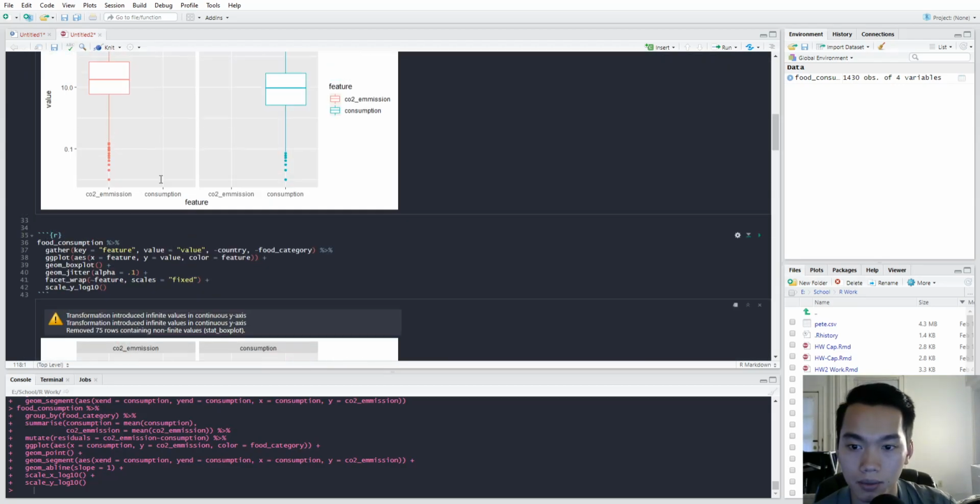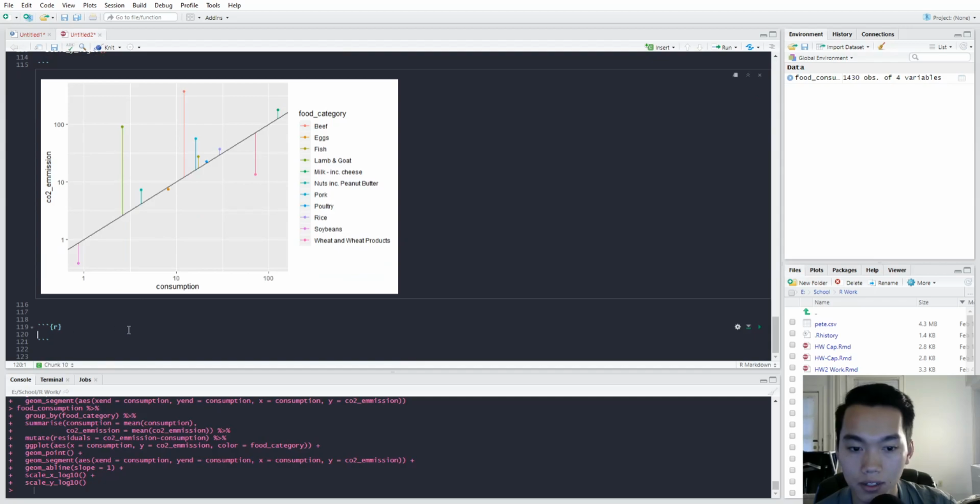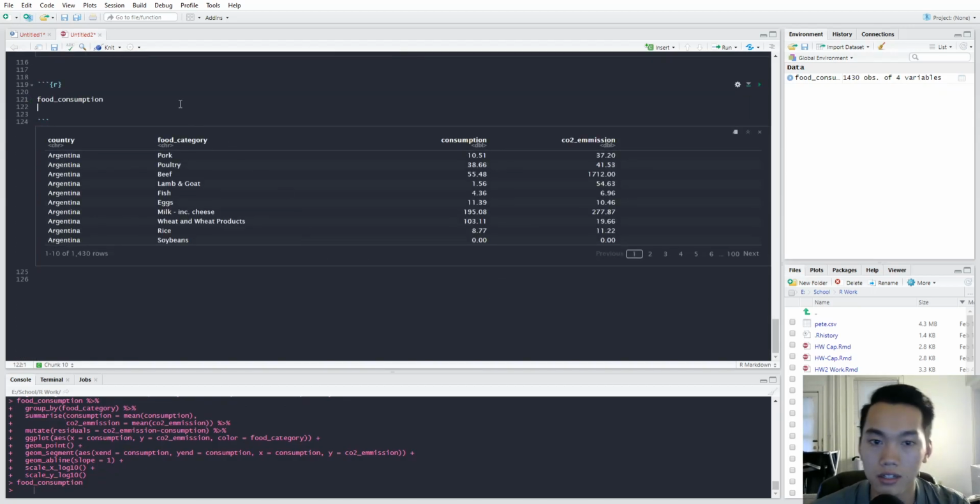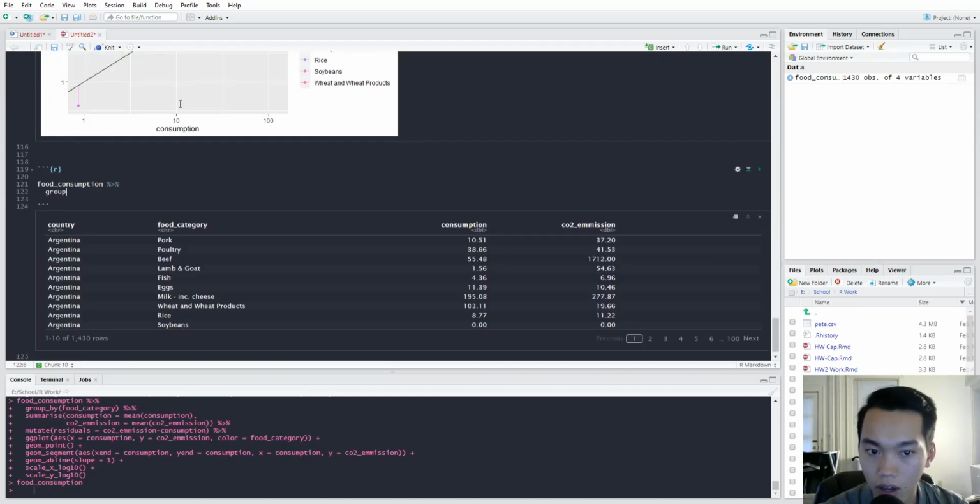Now, what else do I want to ask about this question? Well, let's find the top consumers of each food category. This is something where you probably don't need to create a plot or anything, because if you're going to do a top end and a bottom end, it kind of serves better as just a table, I would say. So let's just do that.